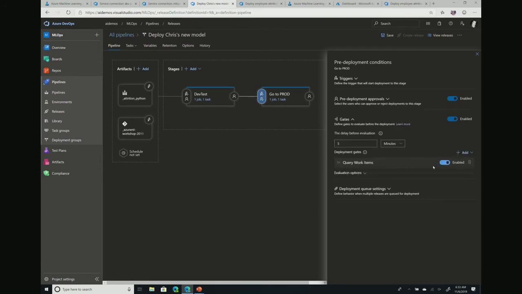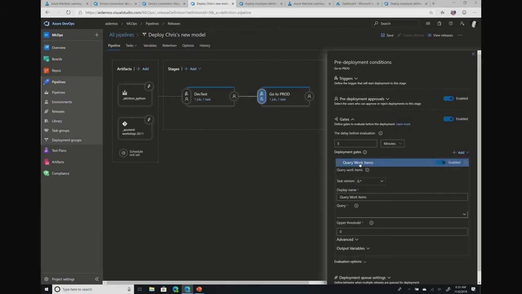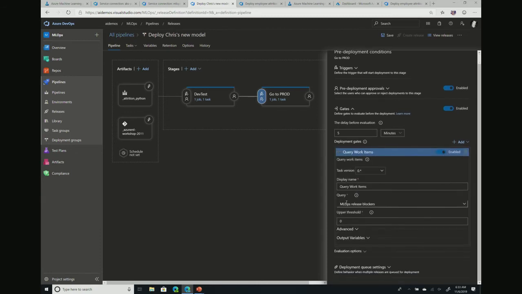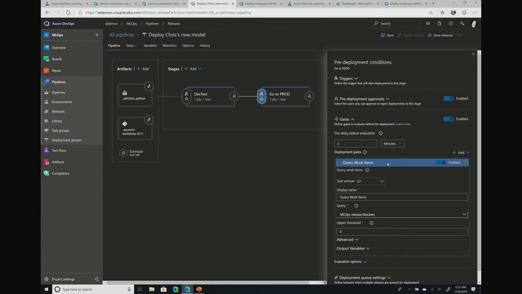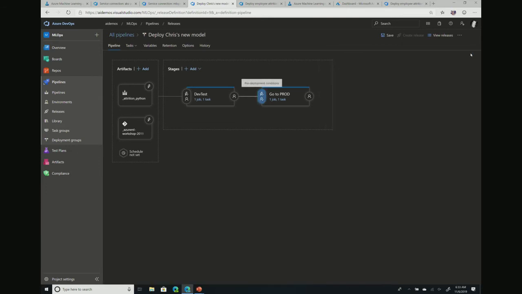And then there's flexible gates. So in this case, I've got a query running, which will hit and say, are there any blocking bugs for my MLOps release? You can have your data scientist check and see, are things working as expected or not? And then you can set thresholds and boundaries on there. So this is our happy path story for how you do a controlled rollout and release of an ML model to customers.